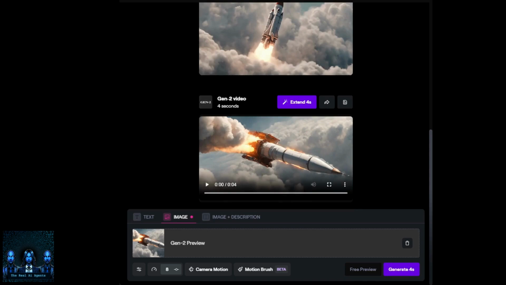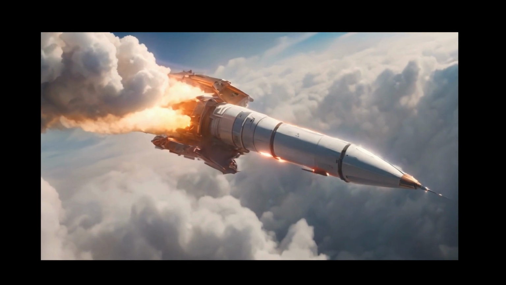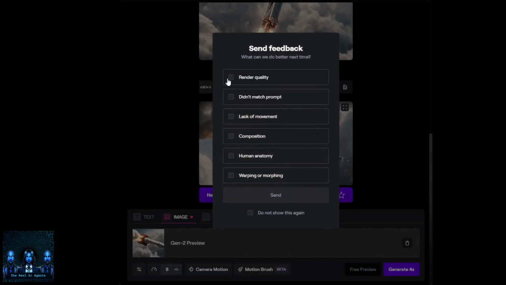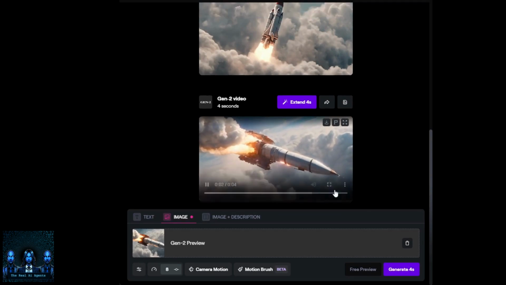Okay, definitely more movement, different angle. I think that would be usable in something. I could definitely see using that 4 second clip for something in the future. The clouds have nice movement. Not too bad, so go ahead and give this one a 3. I think the render quality could be a little bit better, and there could be a little bit more motion, so we'll go ahead and send that.